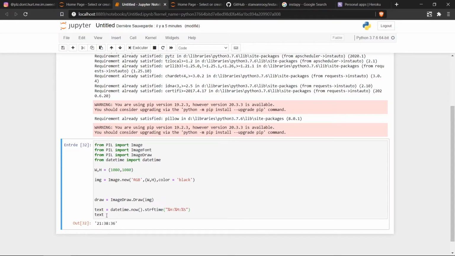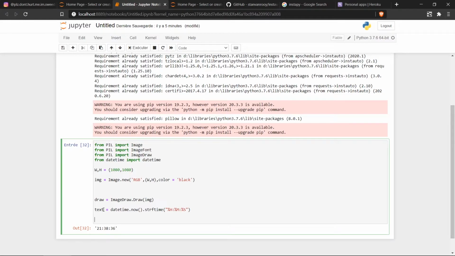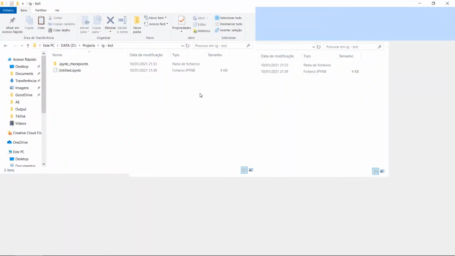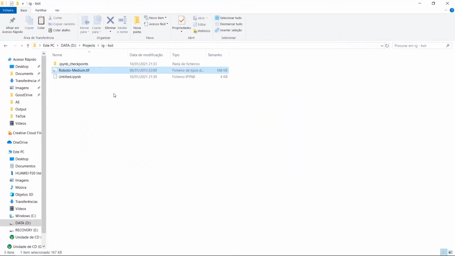Now all we have to do is put this text onto the image. And first we can import the font. So font equals ImageFont.truetype. And then we can import the font, and I'll be importing the Roboto font that I got from Google, link in the description.